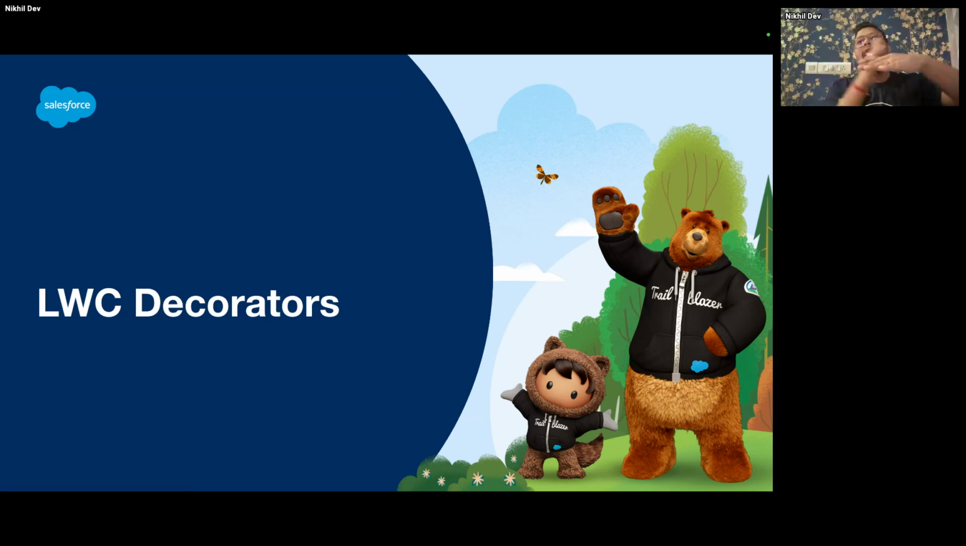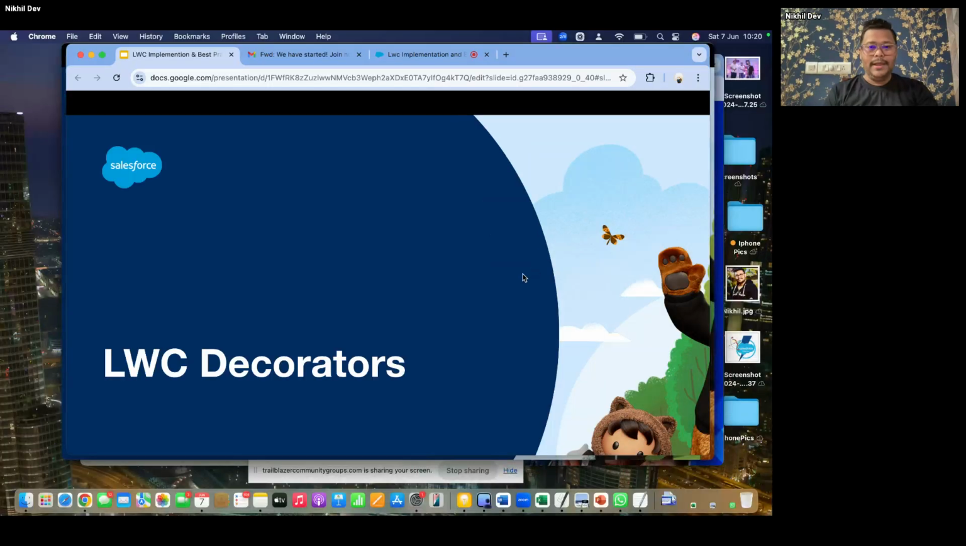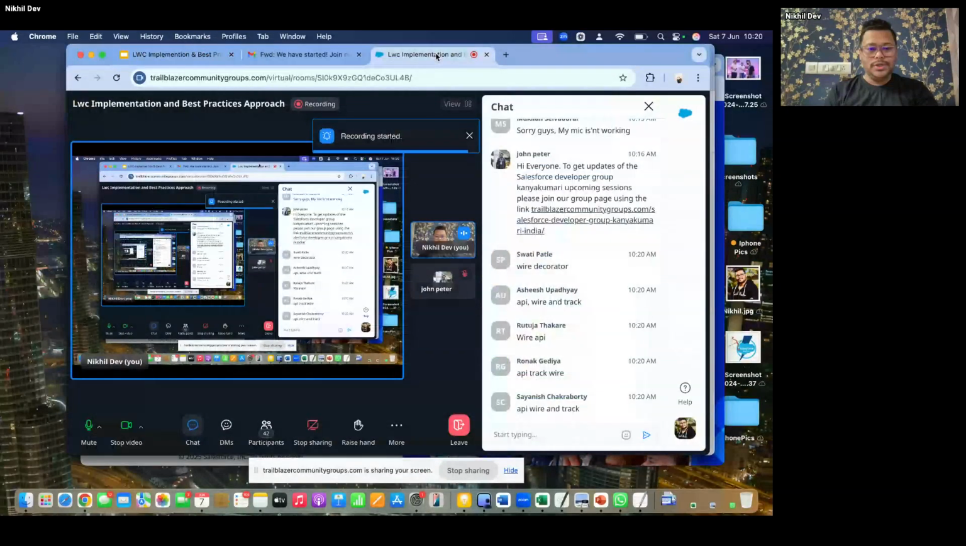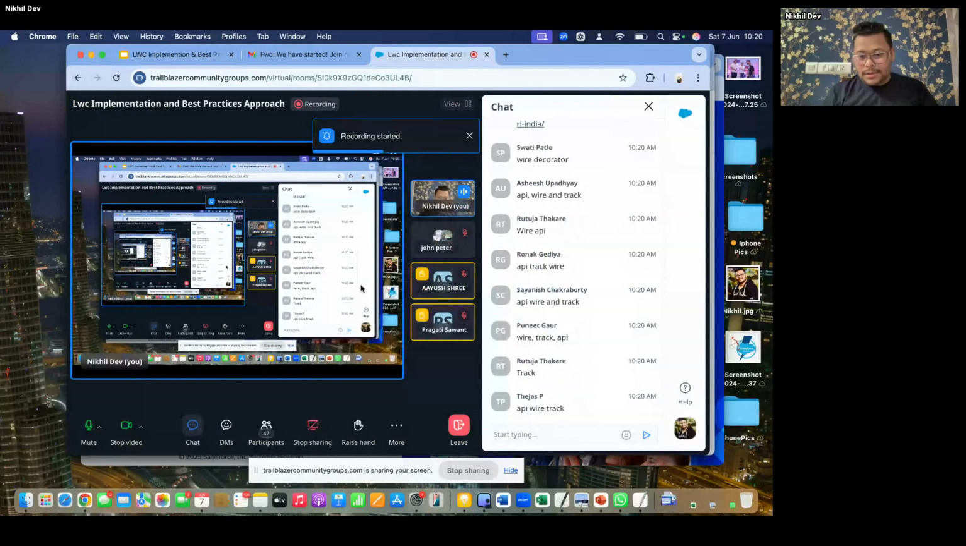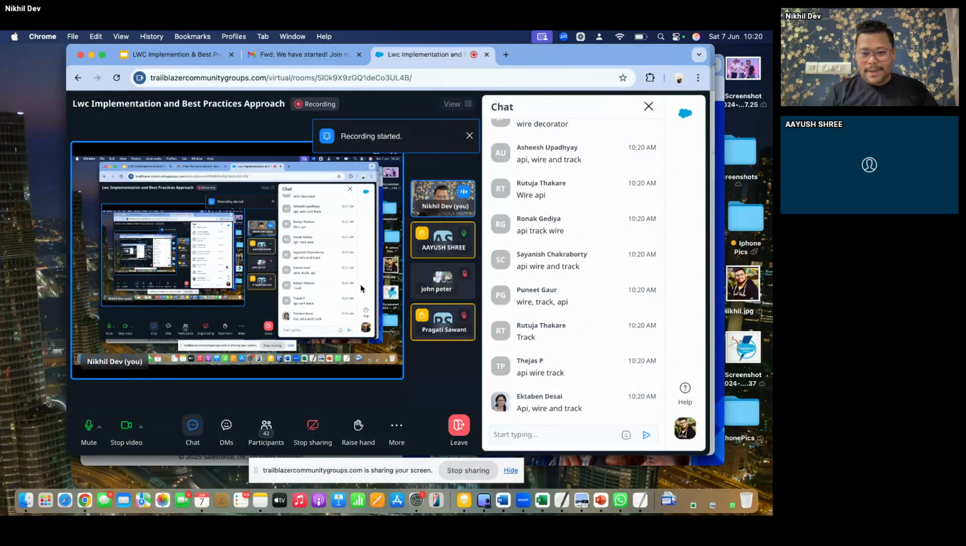Any kind of data which resides in LWC depends upon three decorators. There are three decorators defined within Lightning, and would anybody like to tell me what those three decorators are? I'm open to hearing from anybody who wants to go ahead. Okay, everybody is typing in the values.